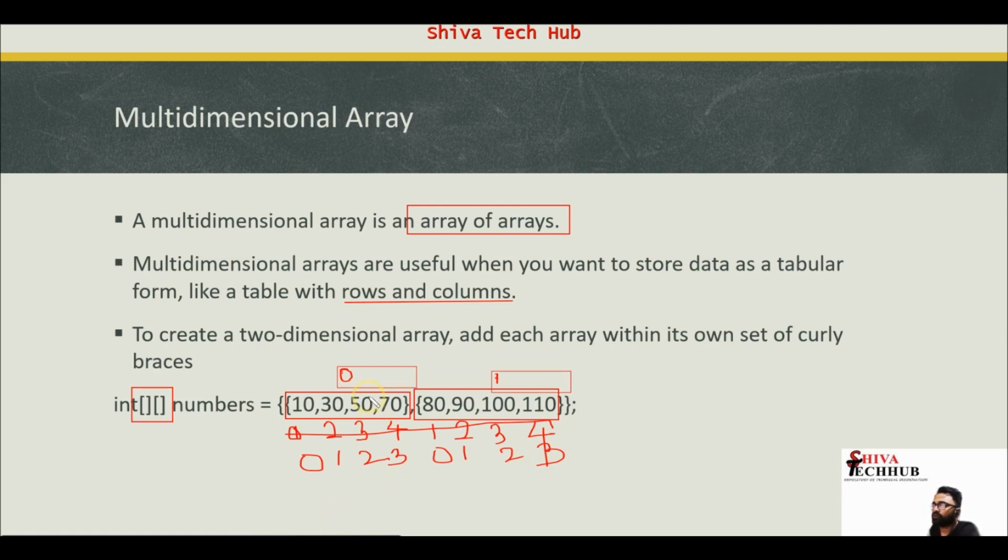So for example, I want to get the value 50. Okay, 50 is present at the 0th row and second column. So you need to get it by using this particular format: numbers of 0, 2, right? So what will be printed? 50 will be printed. Now I want to get 100. 100 is present in the first row and second column, so numbers of 1, 2 equals 100, and this will be printed. So this is how you need to understand a multidimensional array.